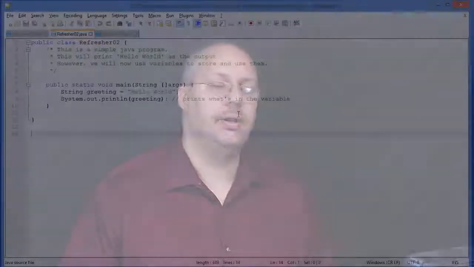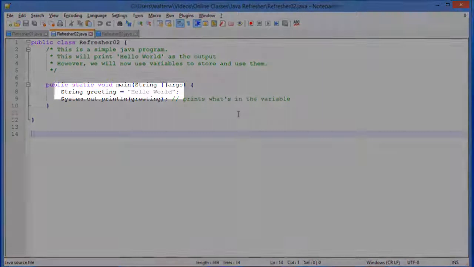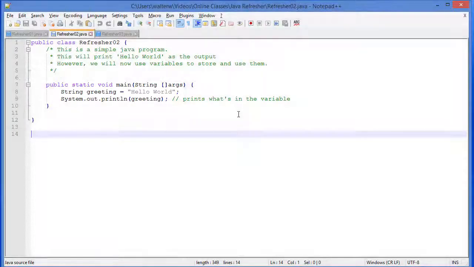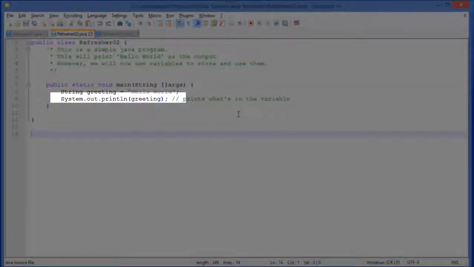Let's take a look at an example of a variable being used in an application. Here we're going to use a variable. Its name or identifier is greeting. It's a string, we've defined it as such, and we're given an initial value of hello world. Now, you'll notice when we do our print line, we're passing the variable greeting. We know it's a variable because there's no quotes around it, but whatever's inside that variable is going to be printed.